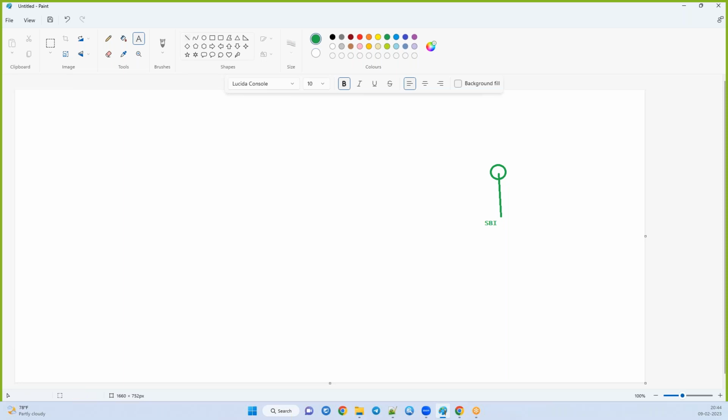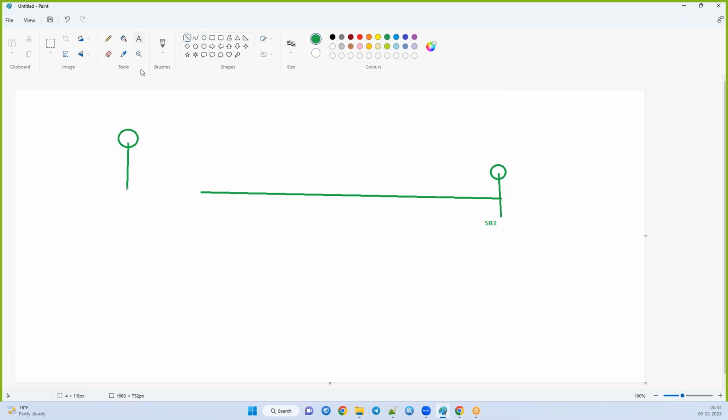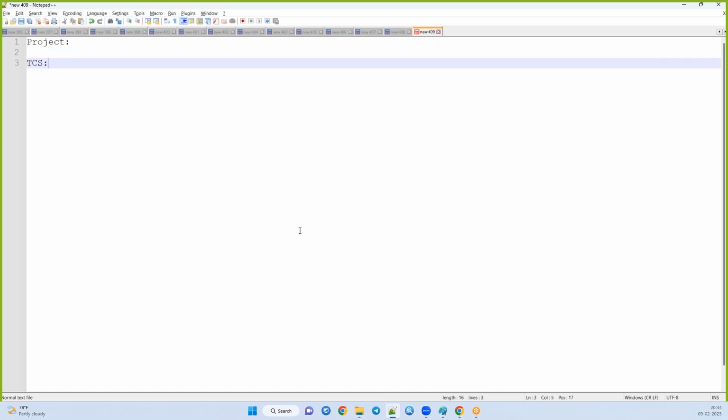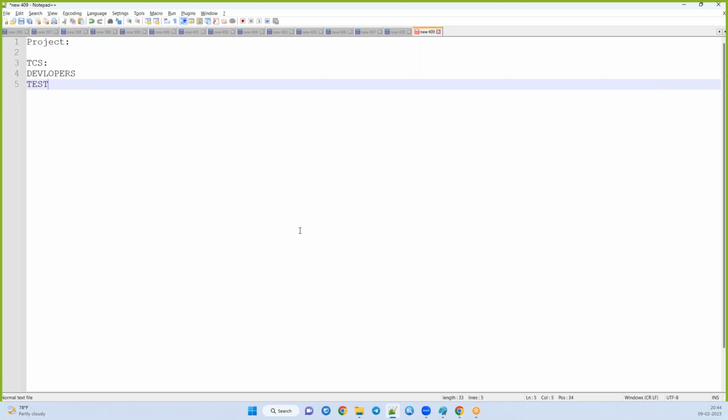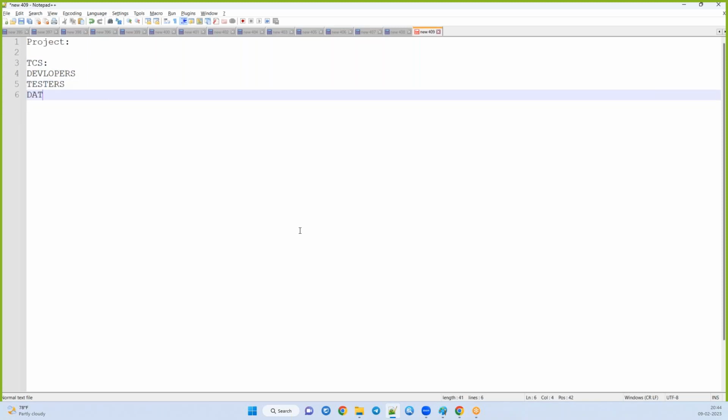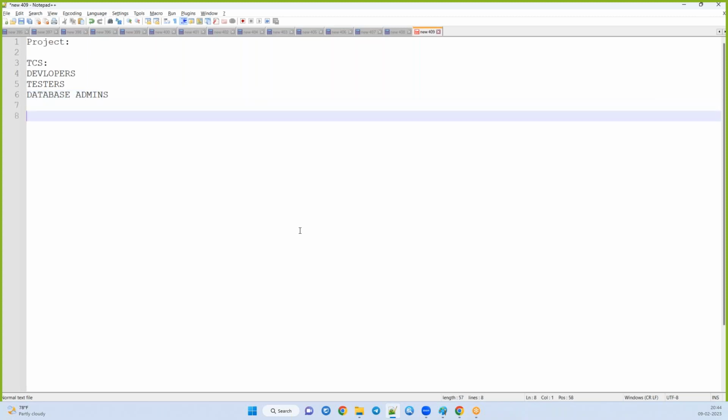SBI people will approach some IT companies, for example, any one of the IT companies, some TCS. I consider this is some TCS company. So this SBI requires an application, and the SBI people approach the TCS. TCS has employees, for example developers, testers, database admins, and similarly some DevOps engineers.